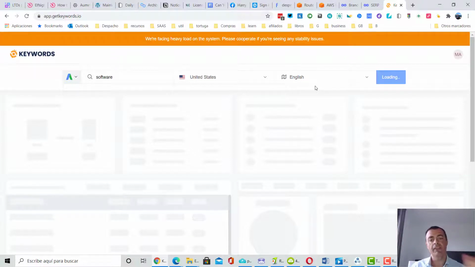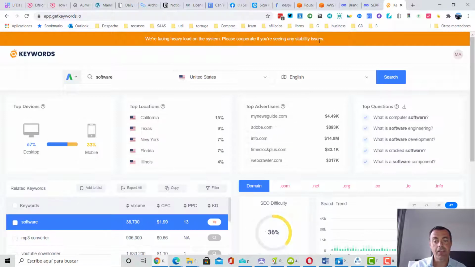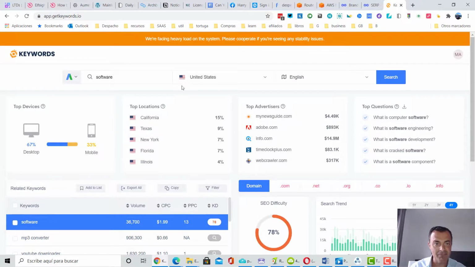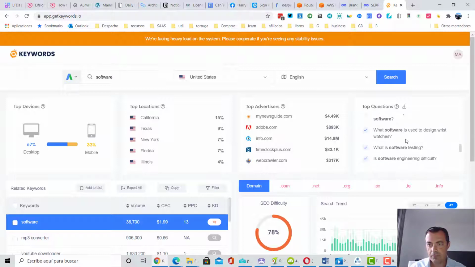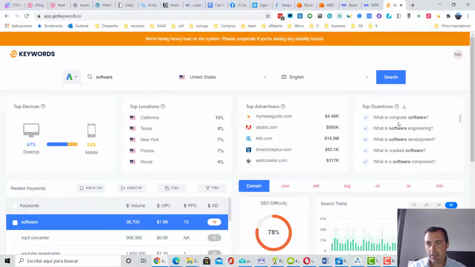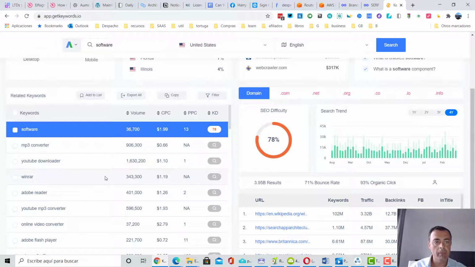And you have a lot of information. You see here, they say we are facing heavy load on the system, please cooperate if you've seen any stability issues. It's not that I see any stability issues, but it takes a time. So in Getkeywords you have desktop, mobile, and top locations where people are looking for that. California is in the first place, of course, it's anything digital. Top advertisers, top questions. It's like they don't have so many questions, but the questions seem to be less random than in Brandoverflow.